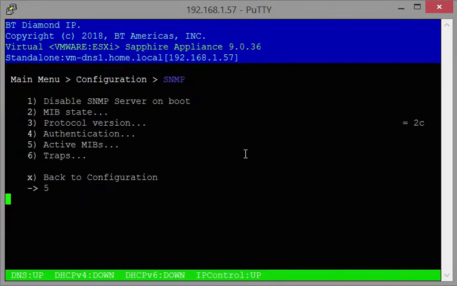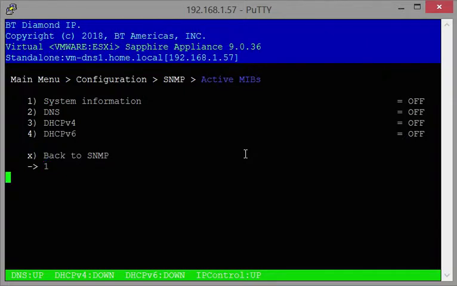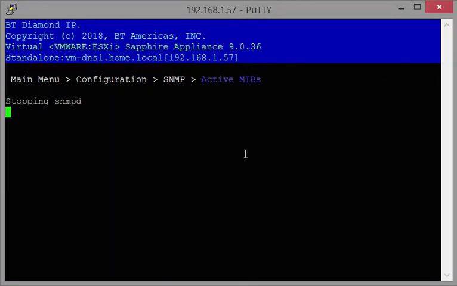The active MIBs, you can enable or disable the different MIBs. I want all of these enabled except for V6. I'm going to leave that off for now. So just hitting the number will toggle that. Of course, when we go back, it's going to restart.